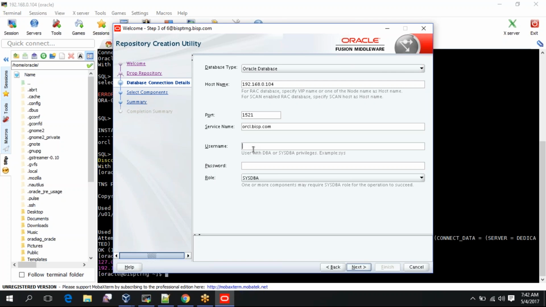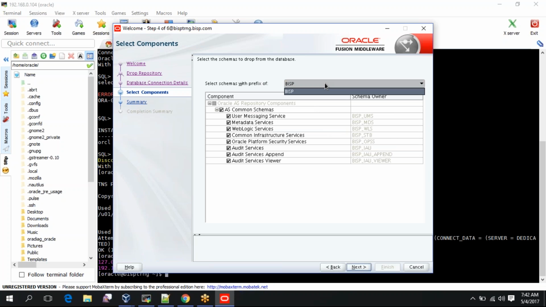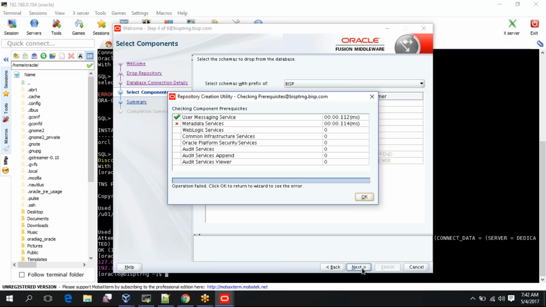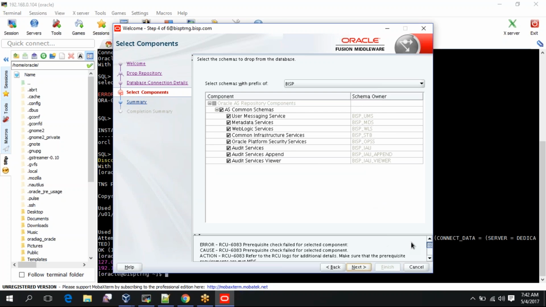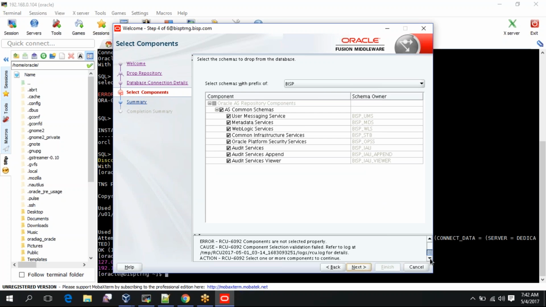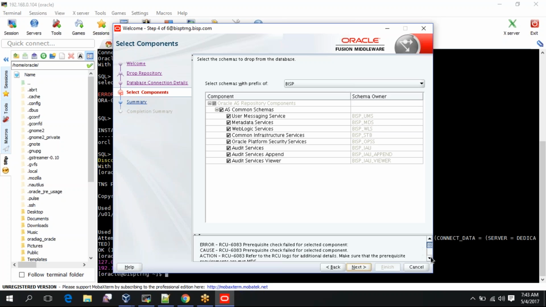Username. Let me use this. Okay, so it's connecting. That means my username, password, and all other details are correct. This is the BISP schema that I created last time. So I'm going to remove everything now. I'll be dropping it. Okay, let's see. It failed for something. I've selected everything. Click OK. I'll have to check for the error.